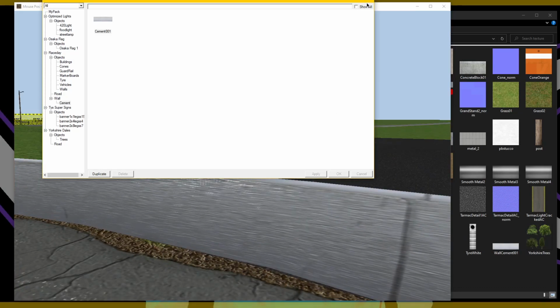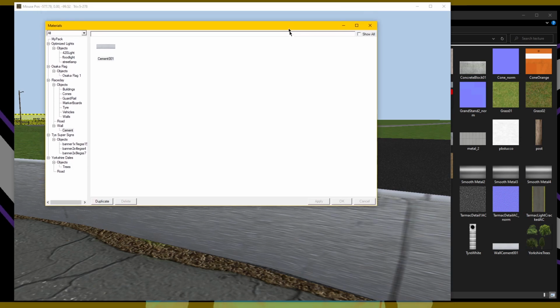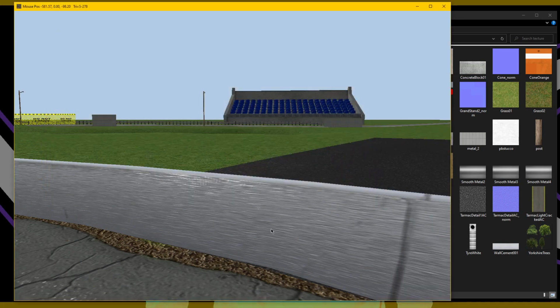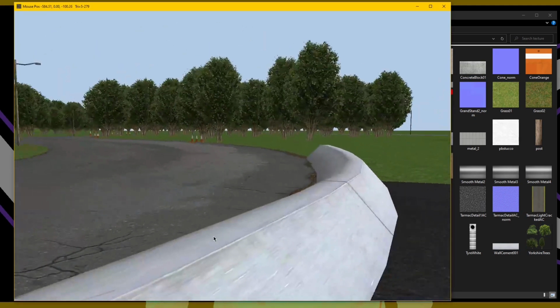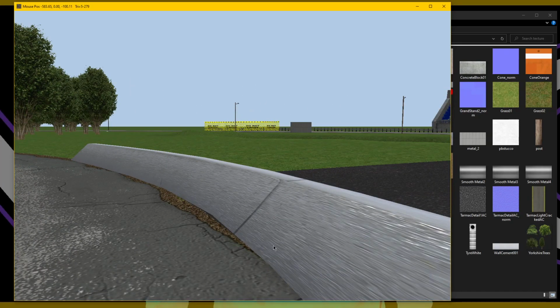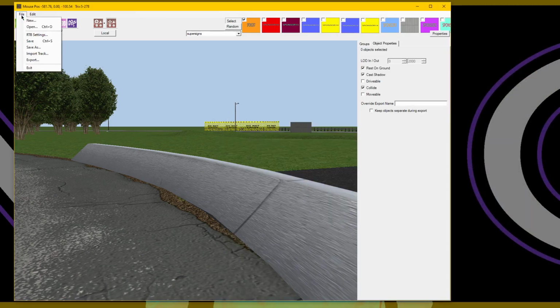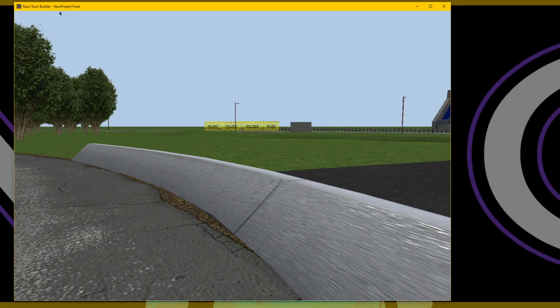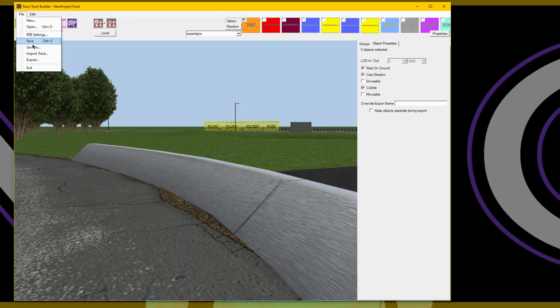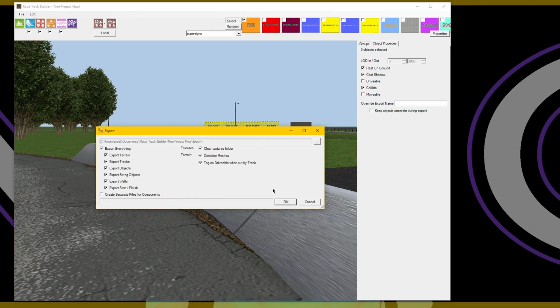So I'll apply this and close this. Now I don't need to export because the material that I used here was already an existing material in my track, so there's no need to export. But, you know, just to be safe, just make it a habit. Anytime you replace a material or something, save and export.